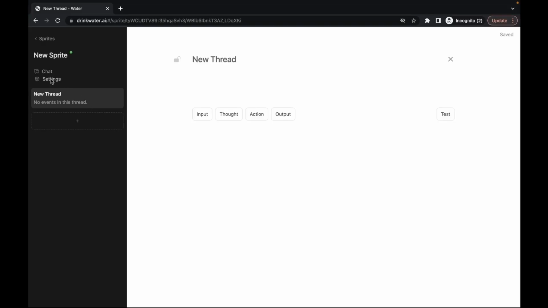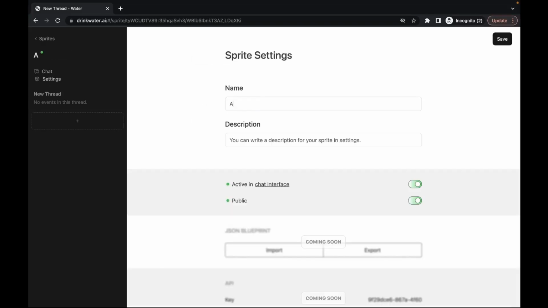So first thing I want to do is name my sprite. I'm going to go into settings. And let's call this one Air Sprite. Manages my to-do list using Airtable. Hit save, and then go back to this thread.